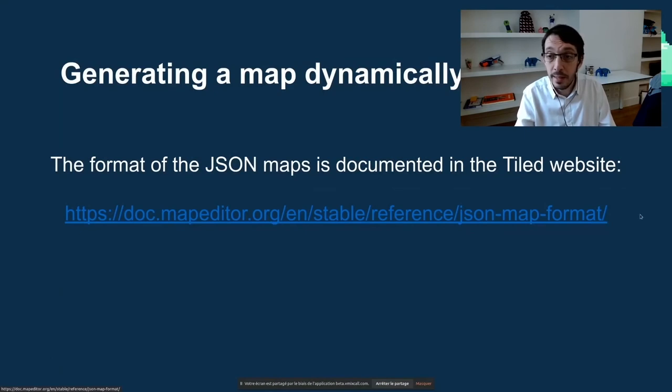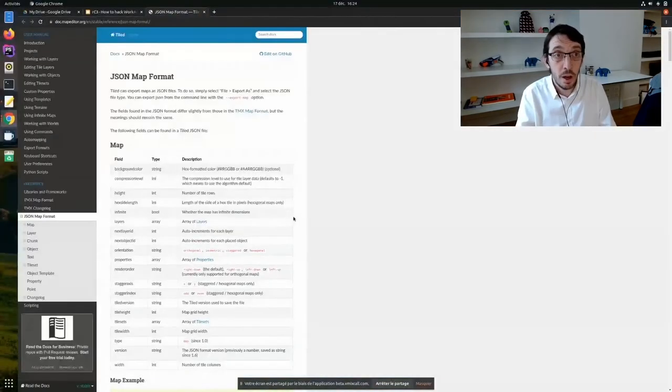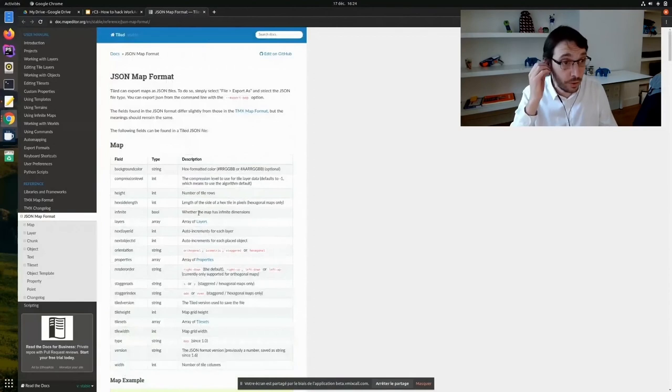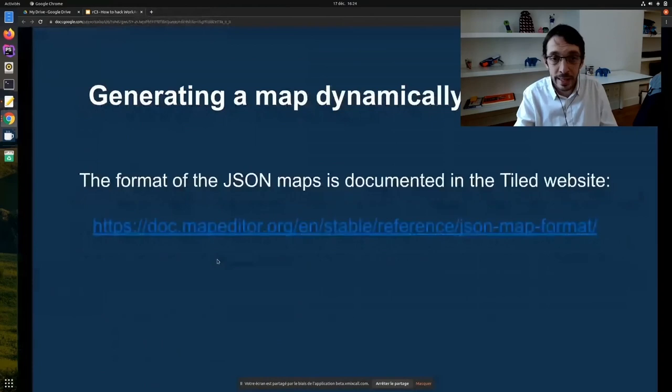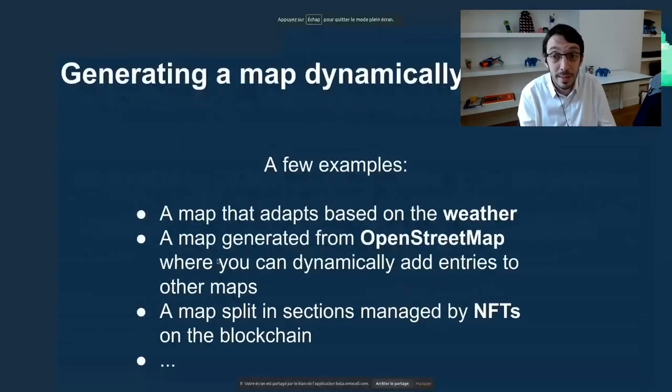But hopefully, this is well explained in the documentation of Tiled. So here I put a link to the documentation. It's quite self-explanatory. You've got layers, you've got the tiles, you've got tile sets. It's actually kind of quite easy to use. And once you understood the JSON file format, what can you do with it? Well, this is where the fun part is, and you have to figure out, actually.